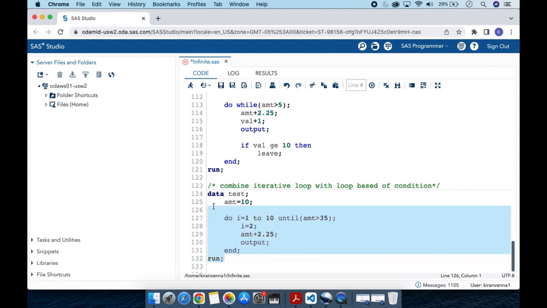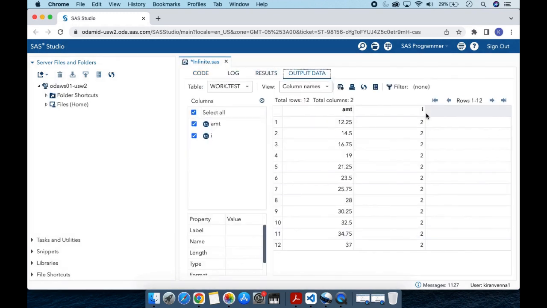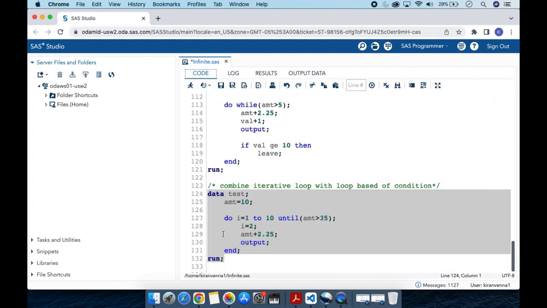So let us quickly run this and see our results. In our result, you can see that our index variable value was always 2, but once the amount was greater than 35, we have come out of our loop or the loop has ended. So it is very important to understand that by combining iterative and also our conditional based loop, we can avoid infinite loops. That's all for this topic.